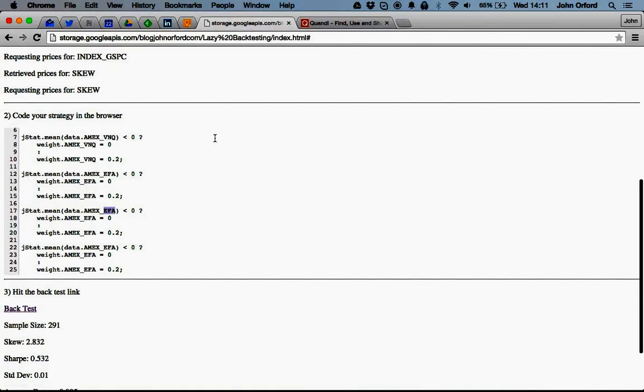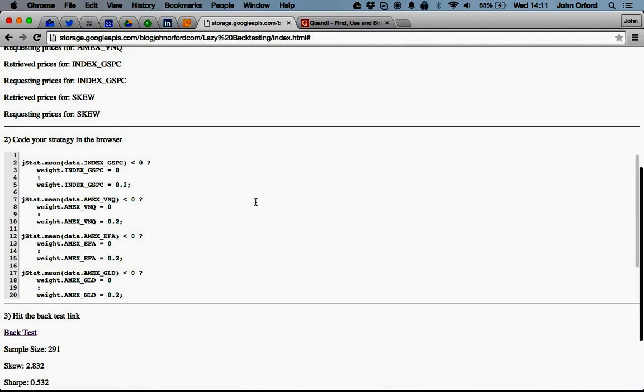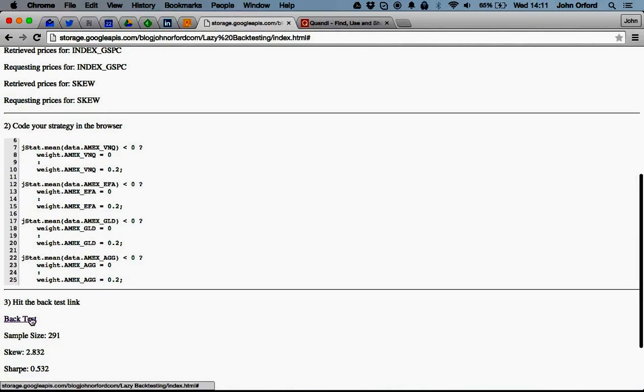You can obviously do a nice loop so you don't have to write so much, but right now I just want to make it look as straightforward as possible. So after EFA we have GLD, and then we have AGG. And if I haven't made any coding errors, hit backtest and see what we have.